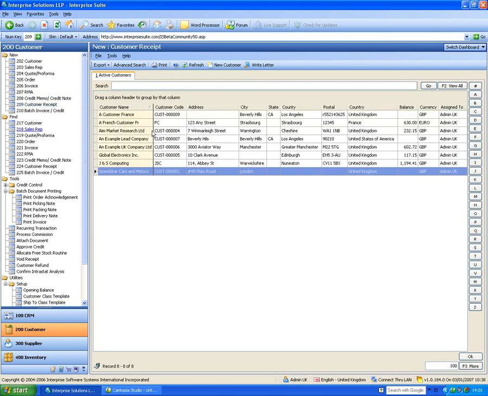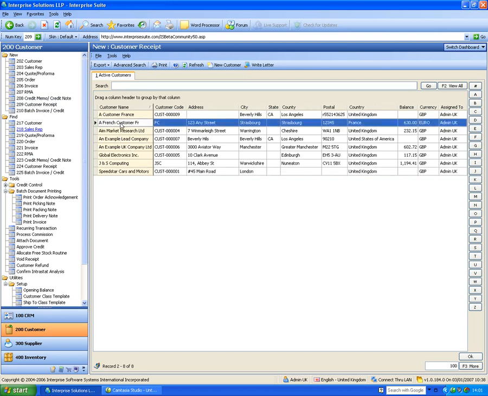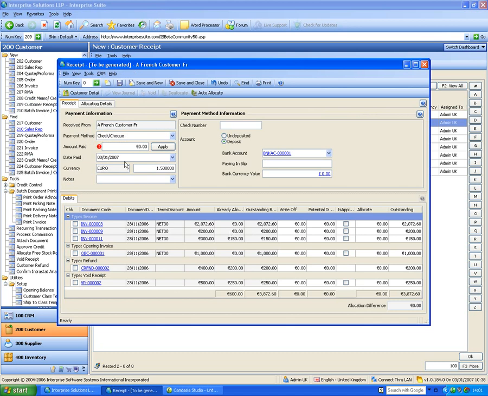This is obviously you're getting money from the actual customer. If I pick on my French customer there that I've just looked at, I can type an amount of money in. Let's say, I don't know, 10 euros. This is a French customer in euros. What was the exchange rate? I can say, was there a check number or a wire transfer or whatever? What's the paying in slip? Okay. I'm putting it into my sterling bank account.